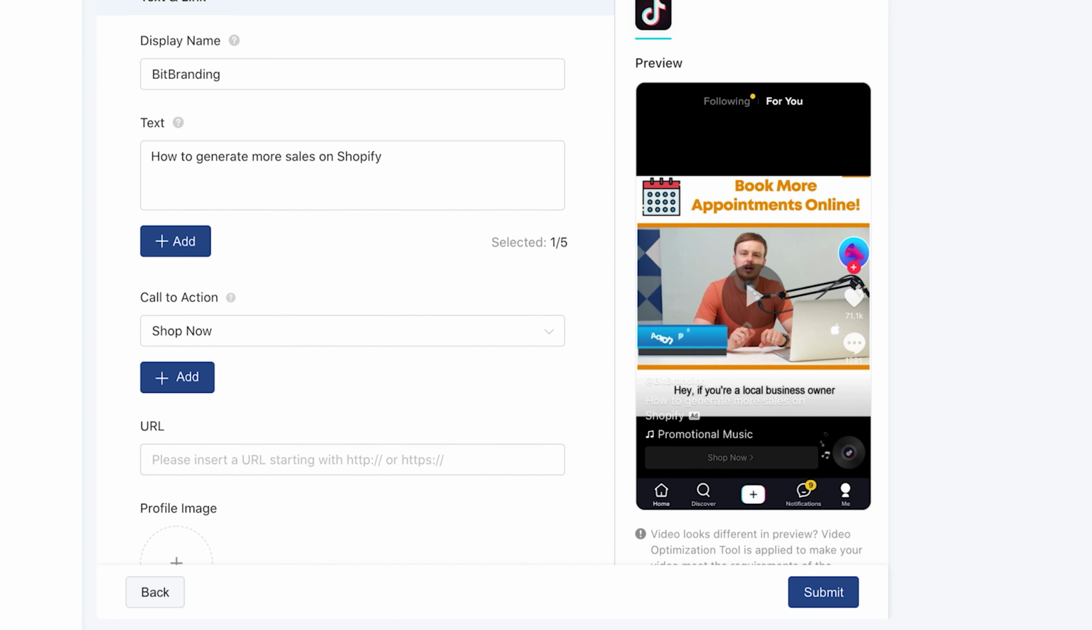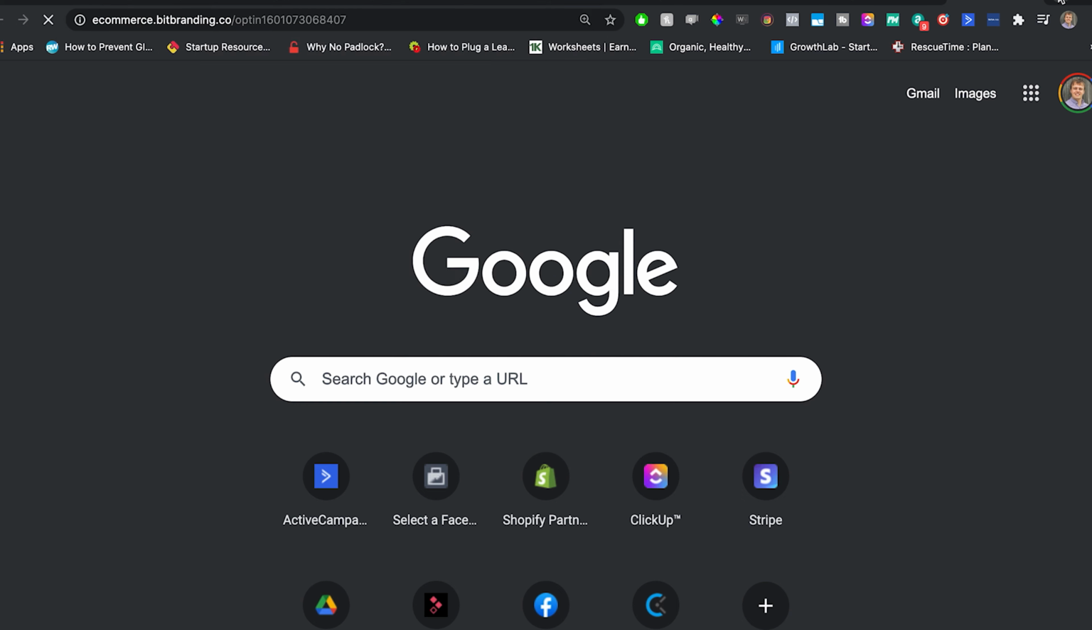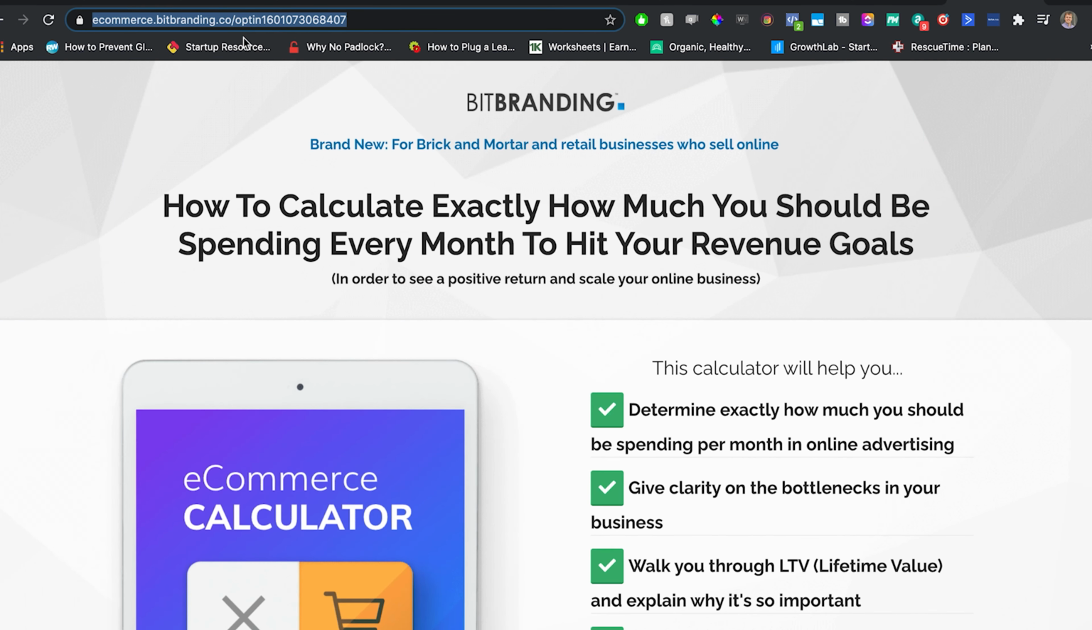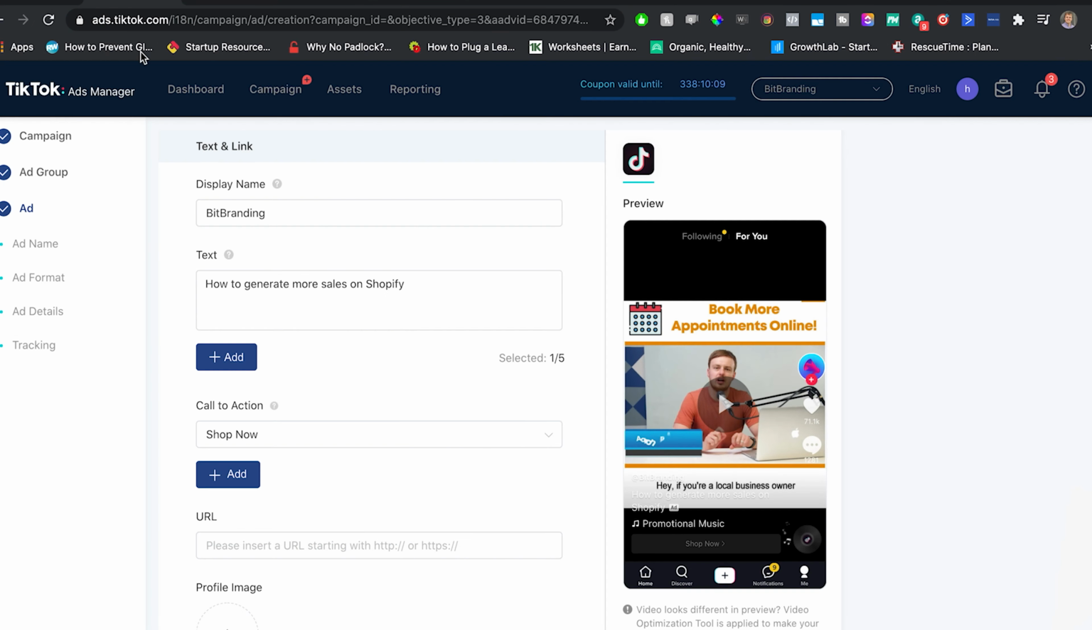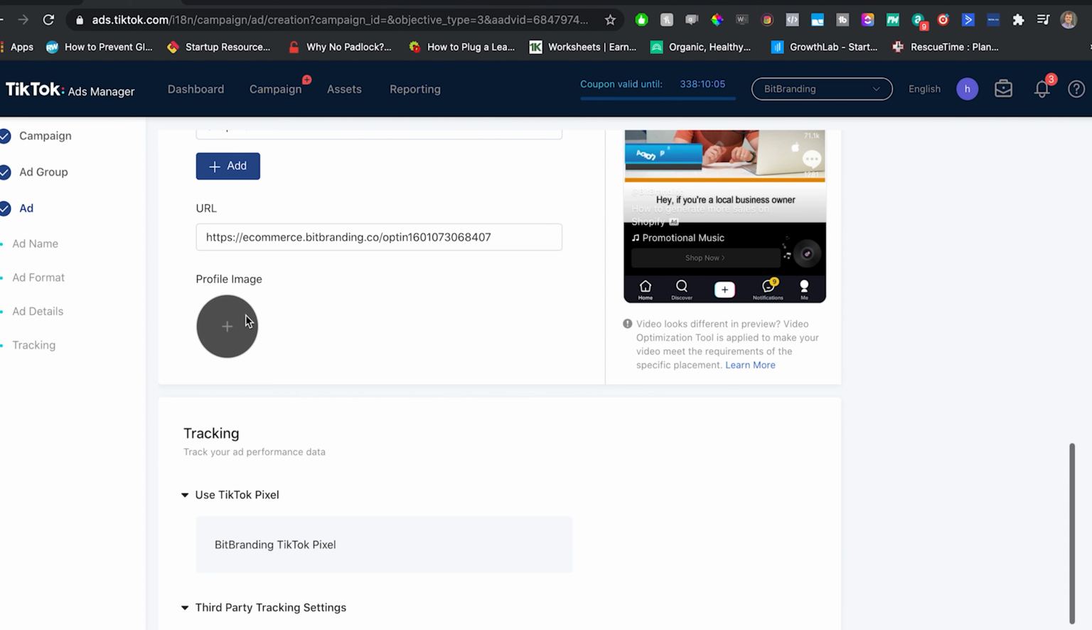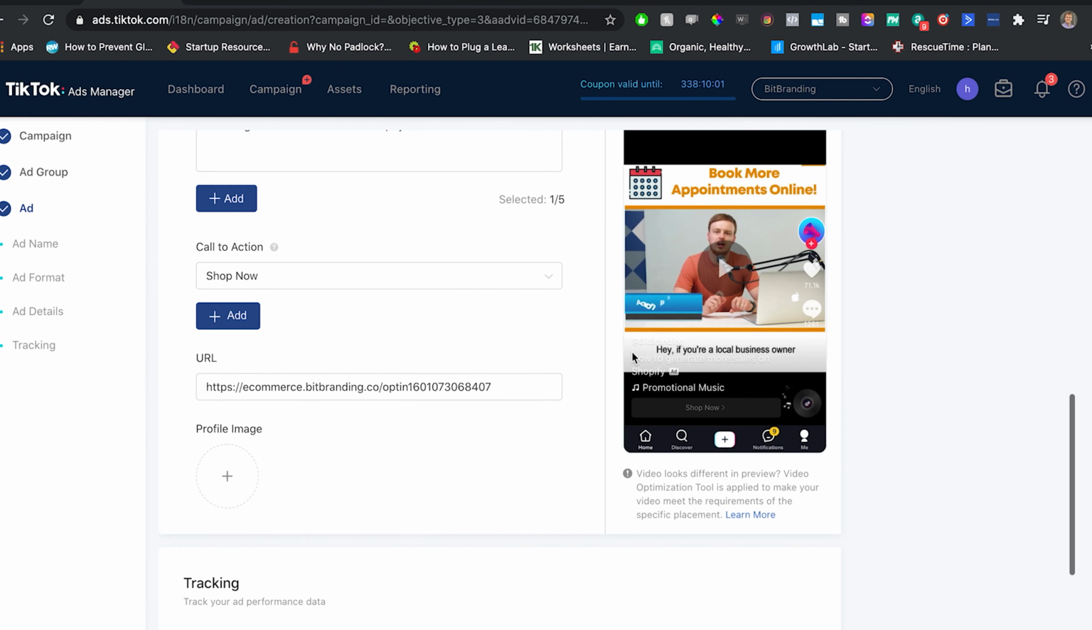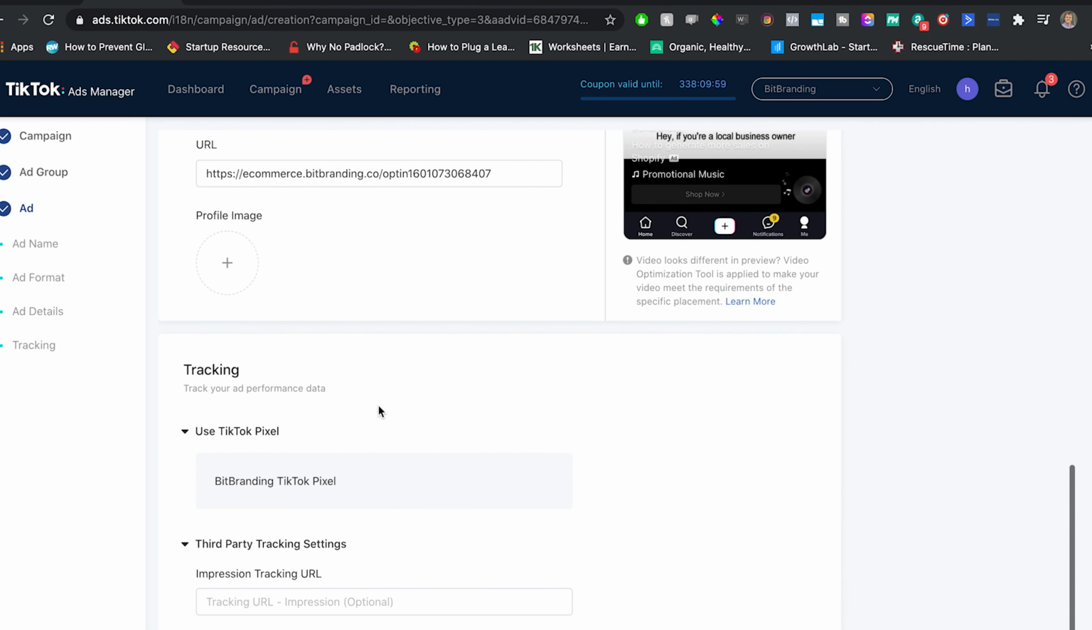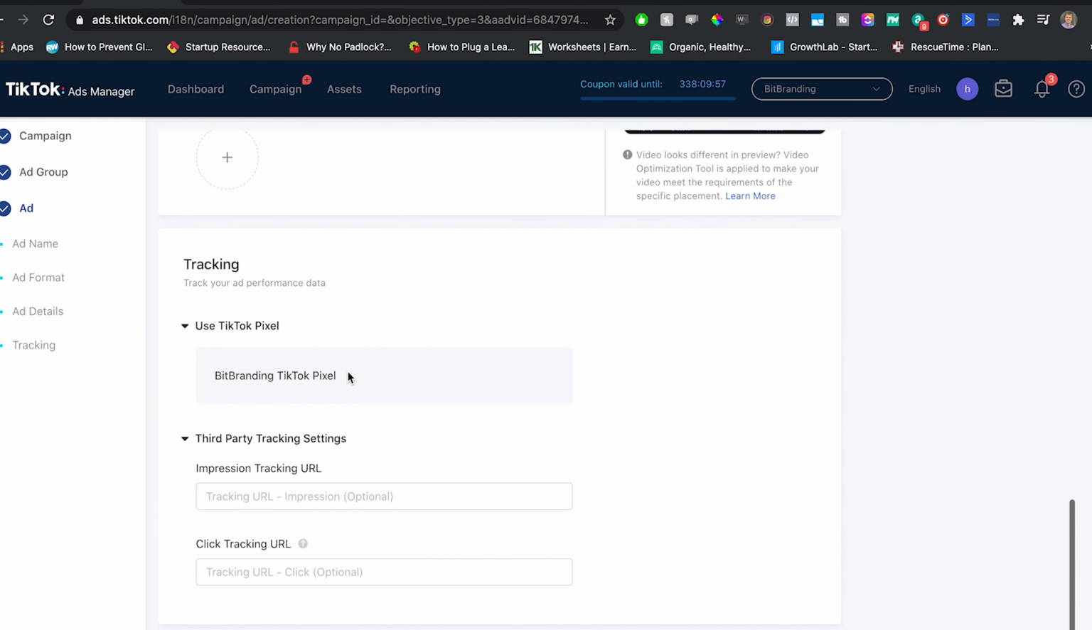The URL, let's see here. I believe we can grab it this way. It's how to calculate exactly how much you should be spending to hit your revenue goal. So we'll grab this URL and that's where we'll send them. Profile image, go ahead and upload your logo. It makes sense to put your logo, that's where it's gonna show up. We have our BitBranding tracking pixel installed.